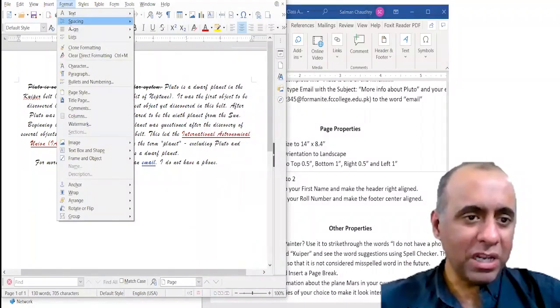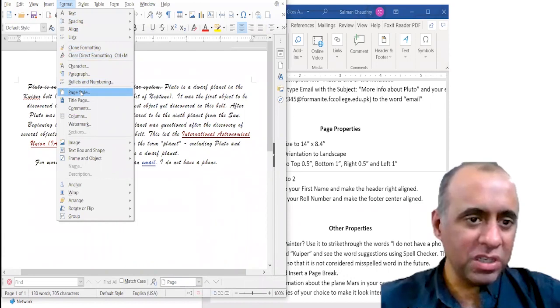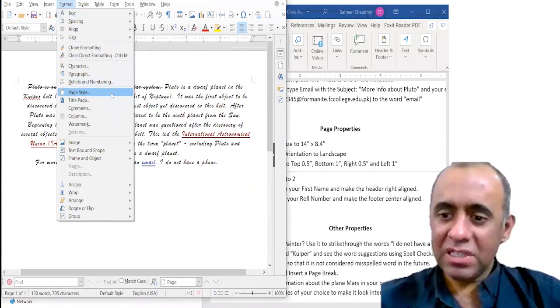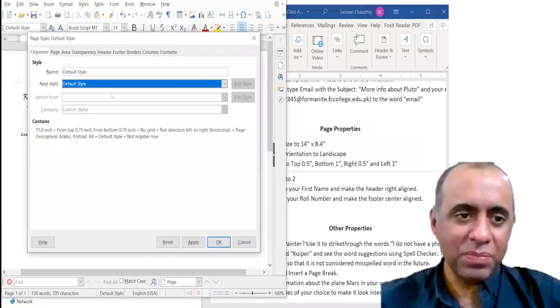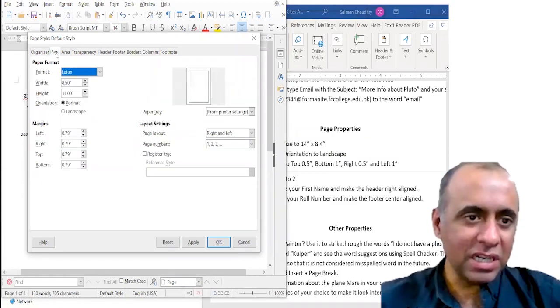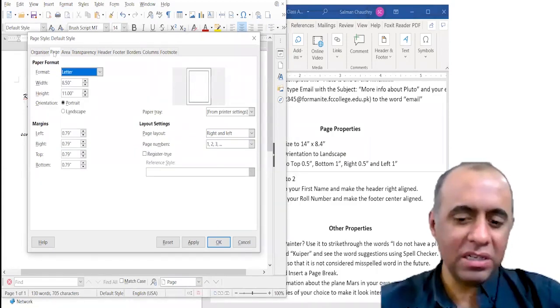Go to the Format menu and the Page option, then go to Page Style. Again, I am going to change the page properties. I am going to the Format menu, Page Style. Inside the page style, I can see the Page tab, right?